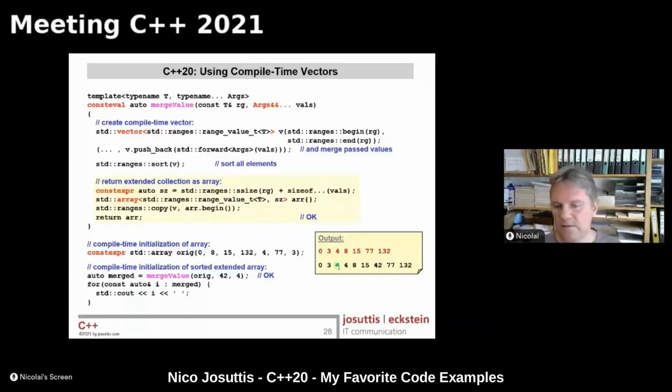Good. A few hints here. First of all, you might say, can I initialize the array here with the size of the vector? Well, that's not supported. Sorry. Before I come to that.